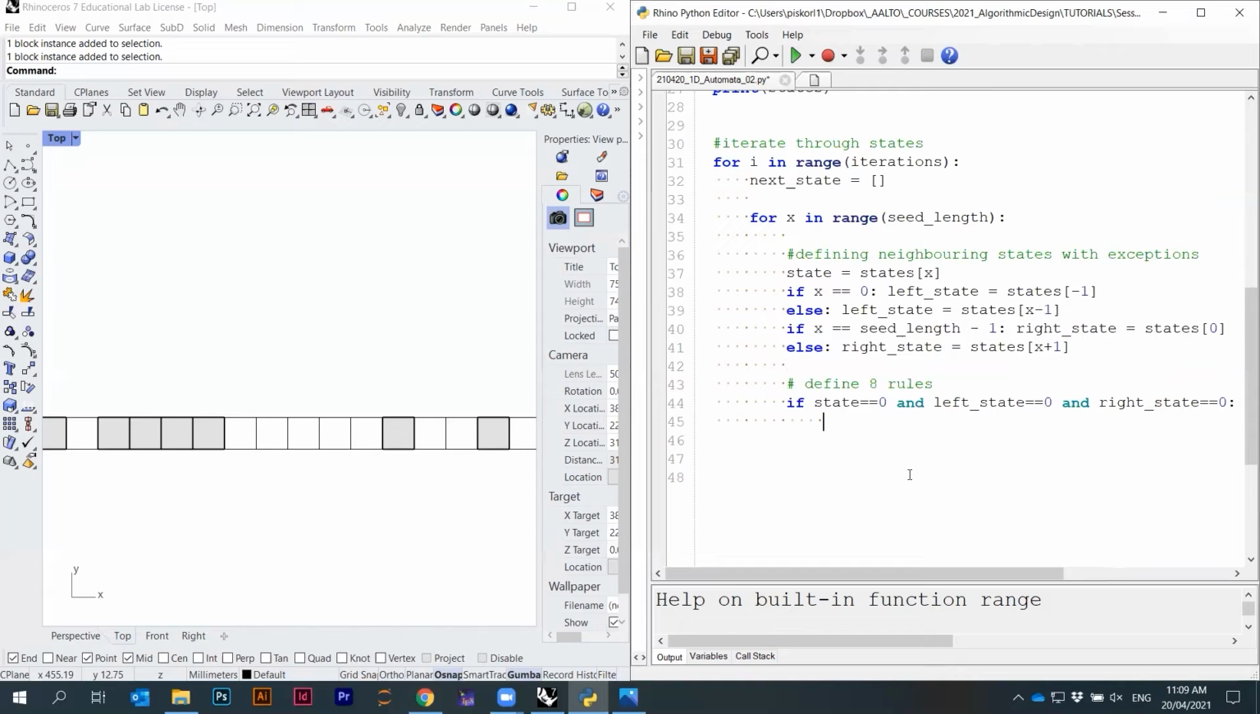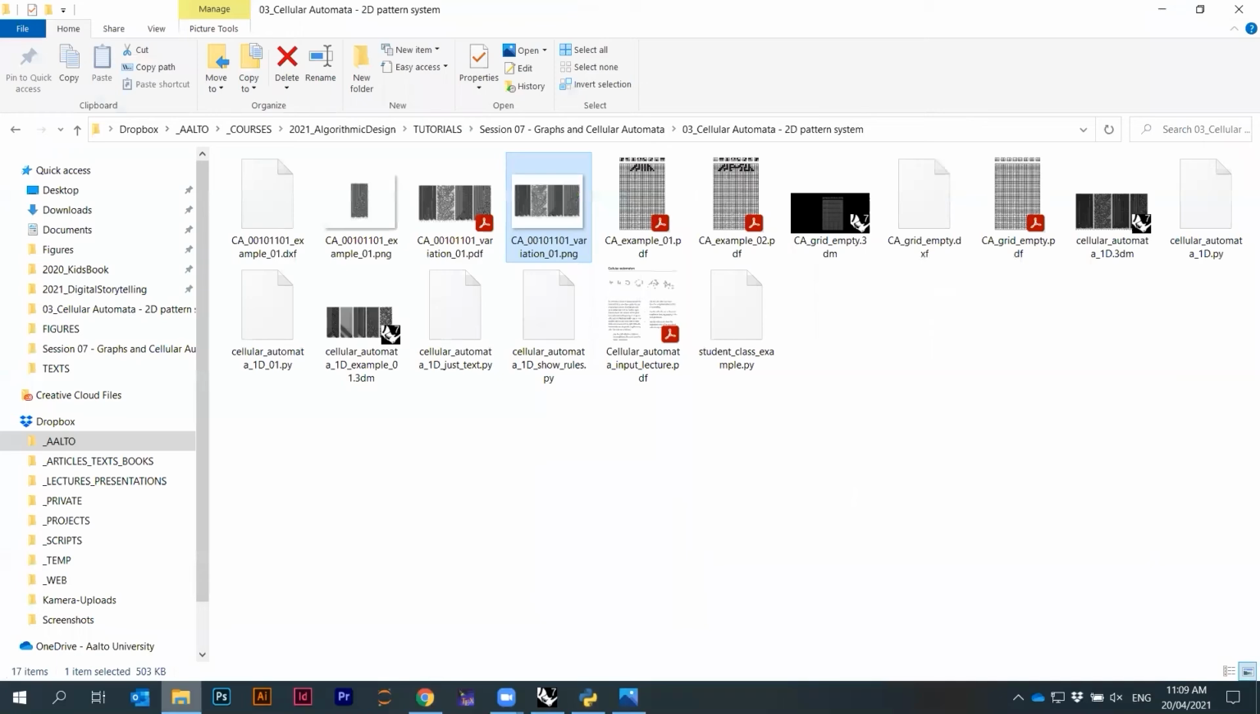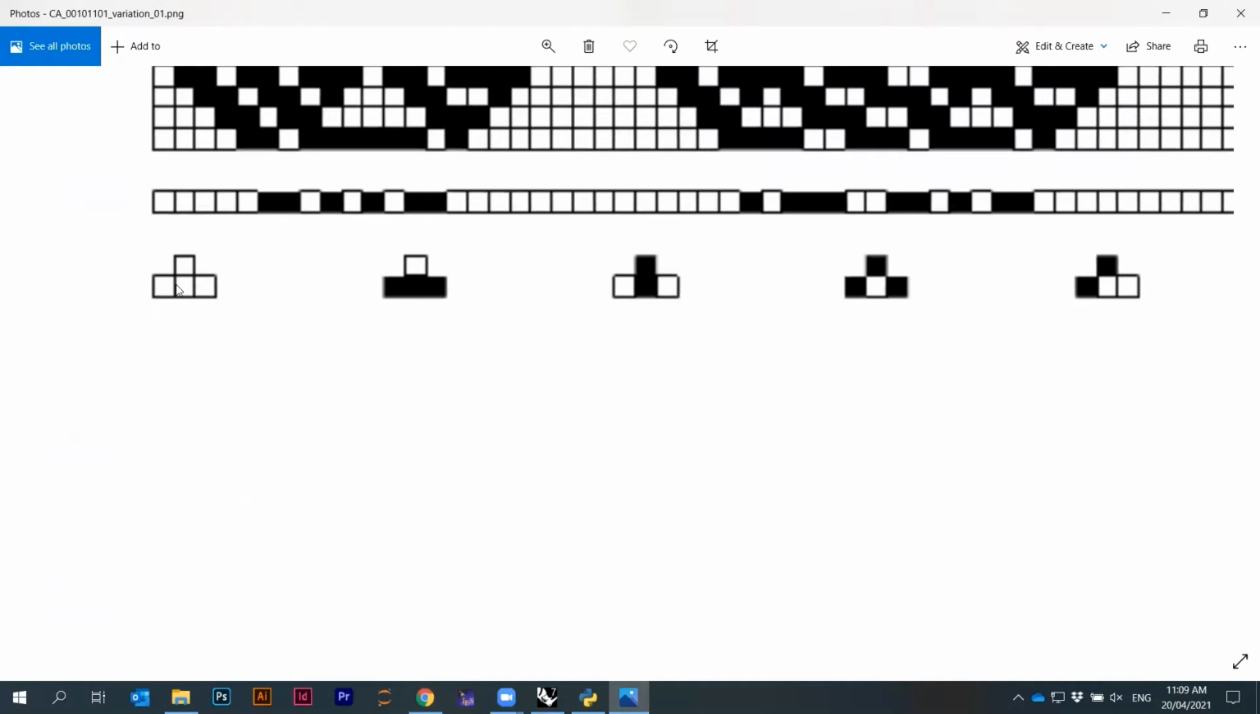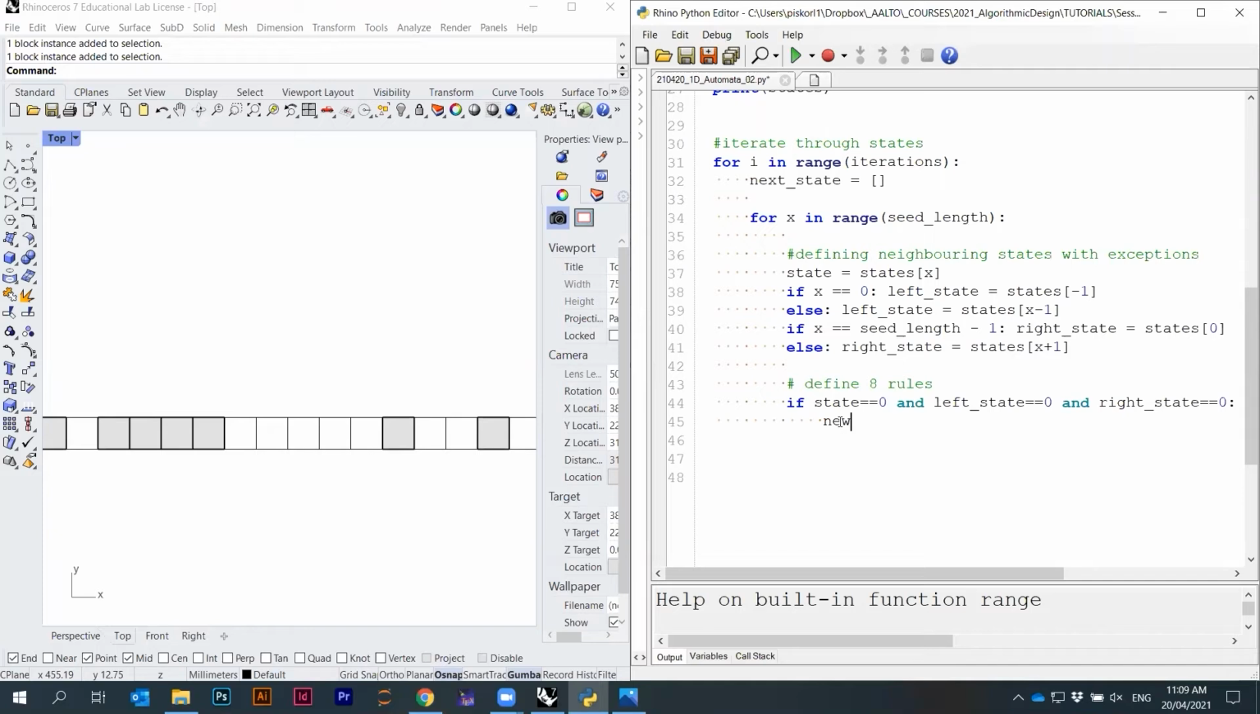Okay, so now I basically define what happens for this rule here. If the current state is zero and the left and the right are zero, then I kind of have a solution. But I just realized that there's something else that I need to add. So I can say new state. This is next states. Okay, so I can say next state.